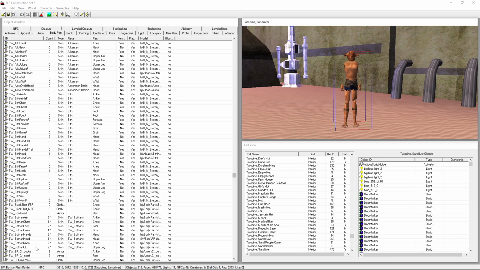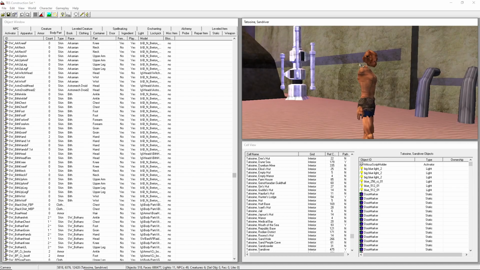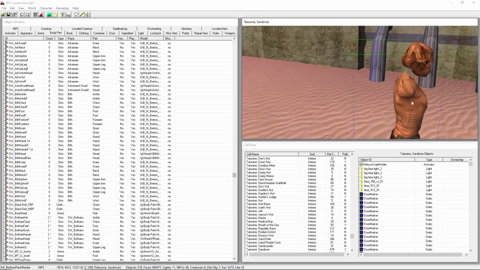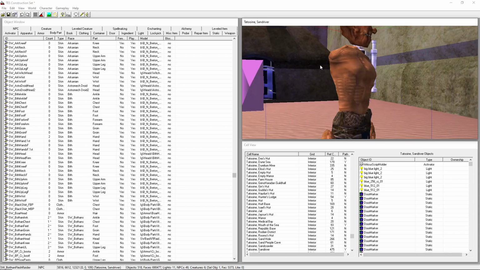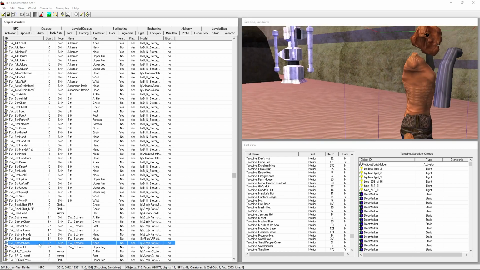So let's go ahead now and finish off the top. Our Ithorian does not have a neck, or not an Ithorian, our Flesh Raider. So if you look at this guy, the chest and the head are there, and the head is floating because we don't have a neck. So let's give this guy a neck.